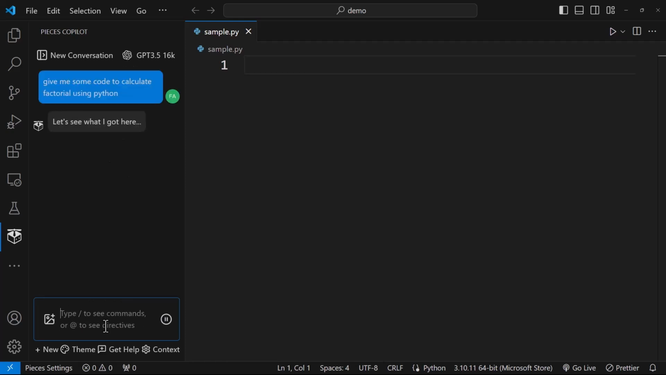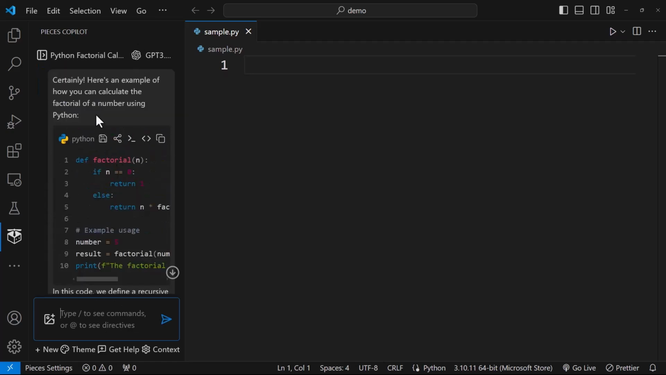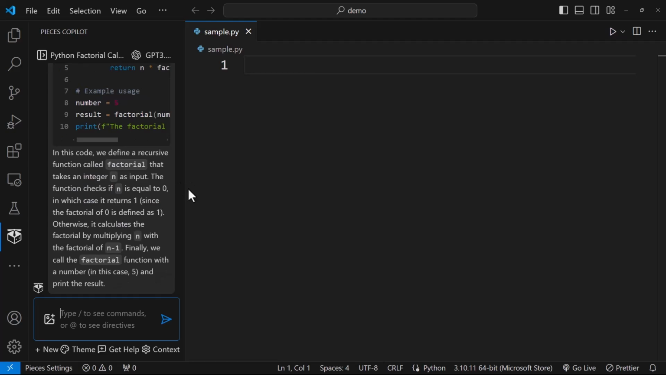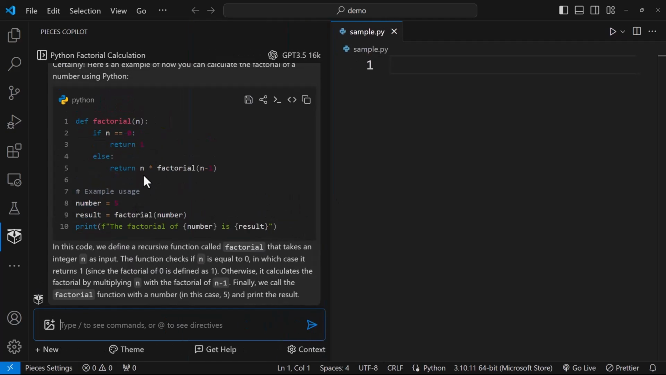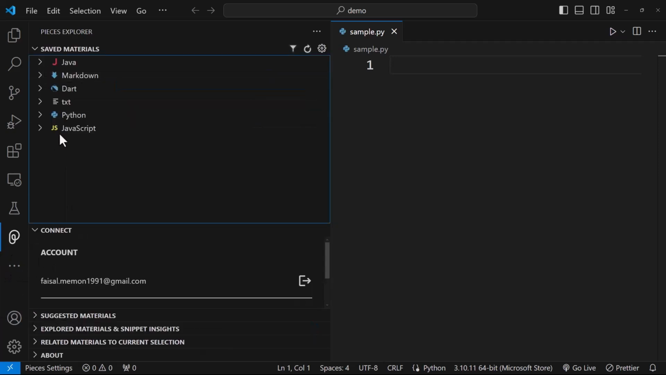Okay, so it's going to give me code over here. So you can see right here in Visual Studio Code, it has given me the code to write factorial, as you can see over here. Okay, and what you can do is here you have different options. You can save this code. So if you save this, this will be saved as snippets to your Pieces account, all right, or on your Pieces. So here in the Pieces Explorer, you will be able to see that particular piece of code, all right.